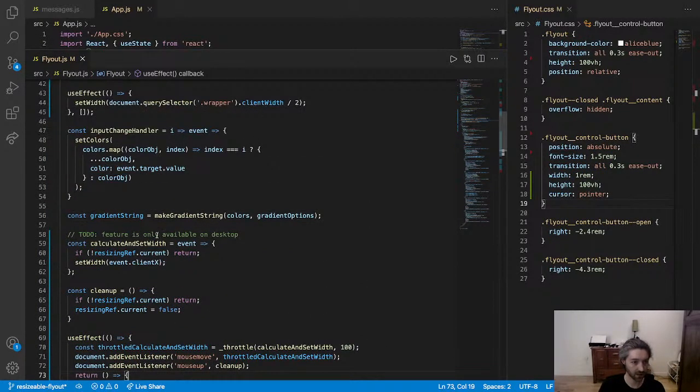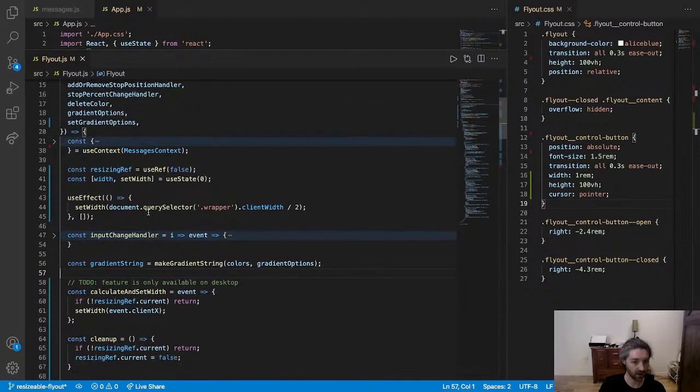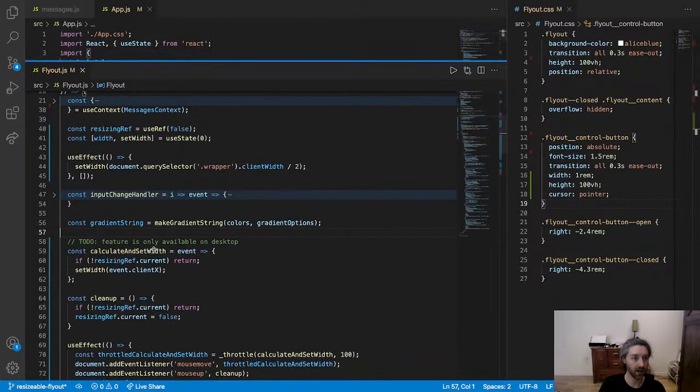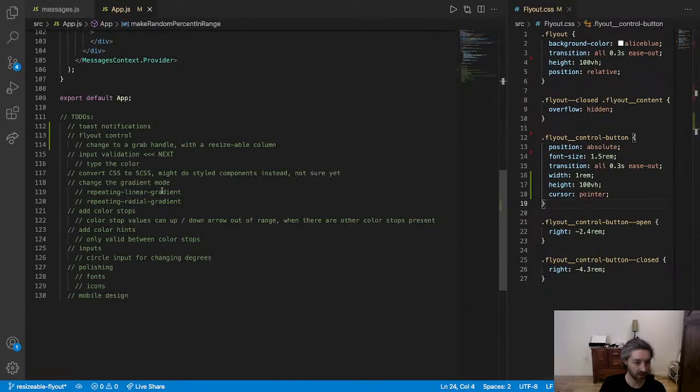So the next task, not for today's session, but the next task would be to add tests for the resizing, which we will add to our feature list. Change to a grab handle with a resizable column. We did that. So this is add resizable handle tests. Yeah, super.